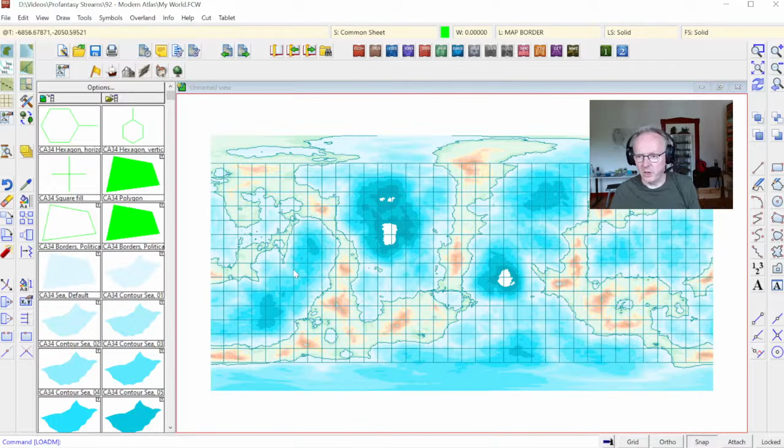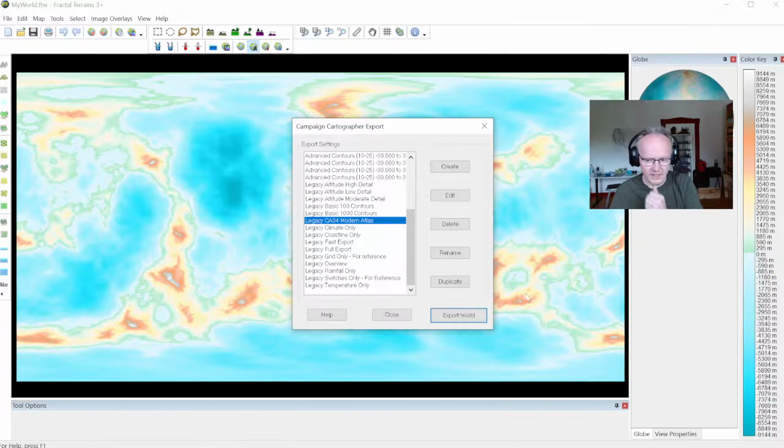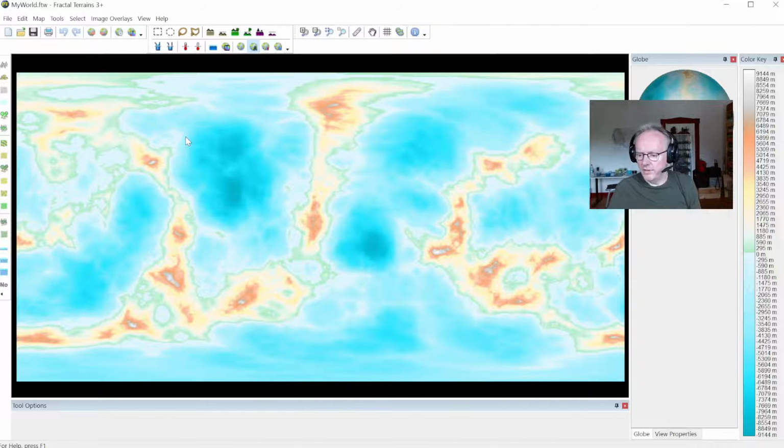So we need to go into Fractal Terrains and see what we can change to create a circular map like we have in our example map. For that we need to change our display, our view of the world map in Fractal Terrains 3+, because when you export to Campaign Cartographer, it always takes the current view, the shape and zoom level of the view, and exports that. If you want a different view of the world map, we need to change those things.